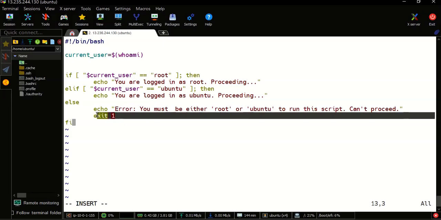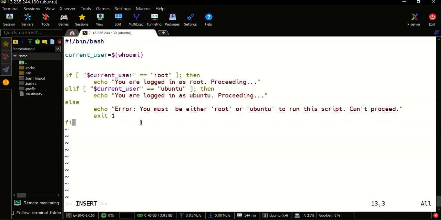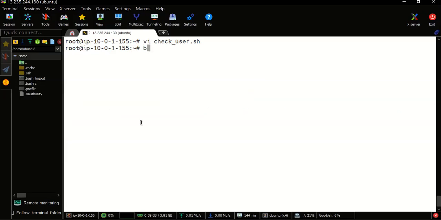Exit 1 means exit status 1, it typically means error or failure in Linux scripting, and prevents the script from running if the user is unauthorized. Using exit 1 to prevent all those things. Bash checkuser. Okay, you're logged in as root. Okay, it is running fine.